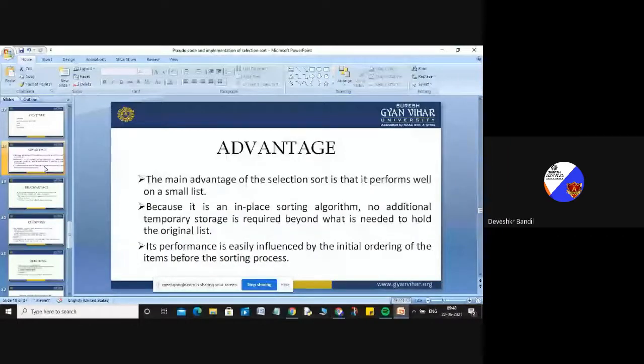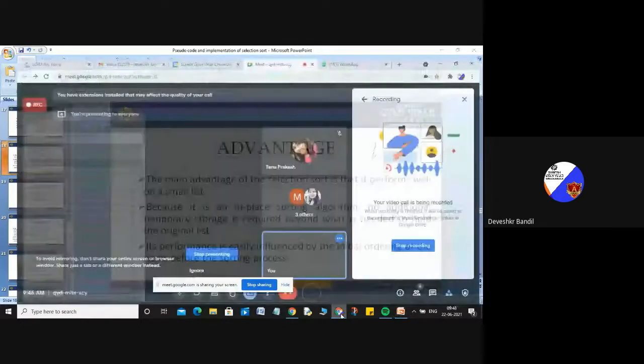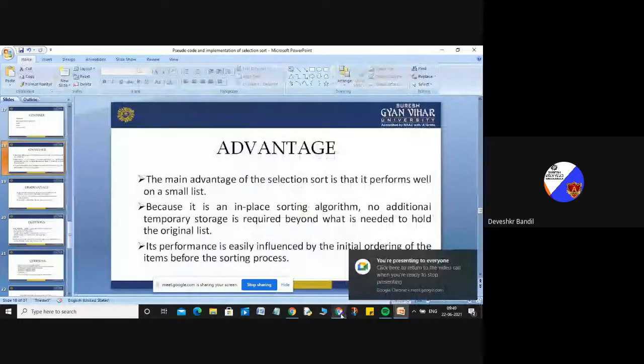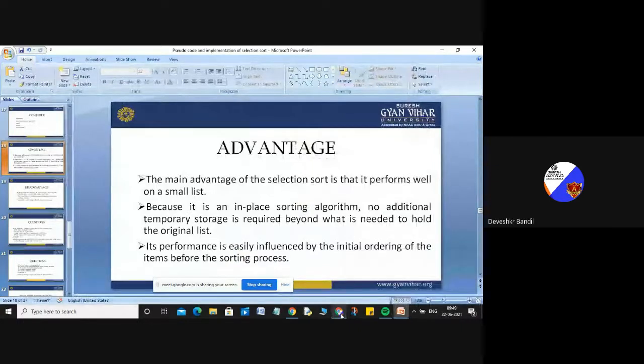And after that, if we talk about the advantages of selection sort, there are so many advantages of selection sort. A main advantage of this algorithm is that it performs well on a small list. I have told you some sorting techniques are applied only on a small size of array.